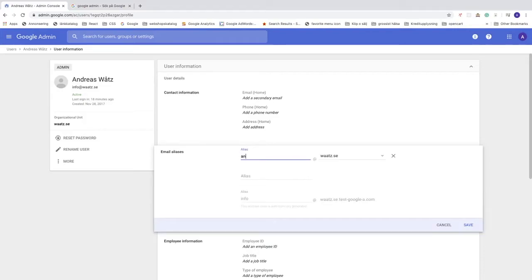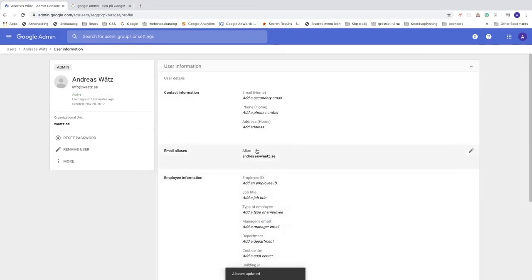So I'm gonna name this Andreas. And we get this one, at waatz.se. Okay, that means if somebody sends to this email, that means this email will come to the main inbox, which is info@waatz.se. Okay, after that just click on save, like so. So now you see your alias right here, Andreas@waatz.se. Okay everyone, so this is how you can create a G Suite Gmail alias in 2020.